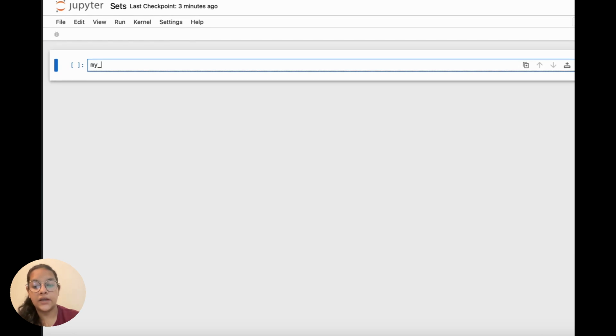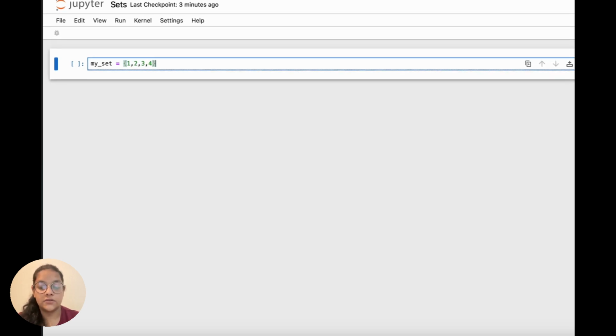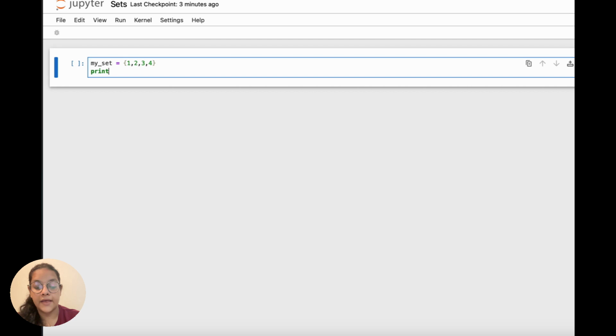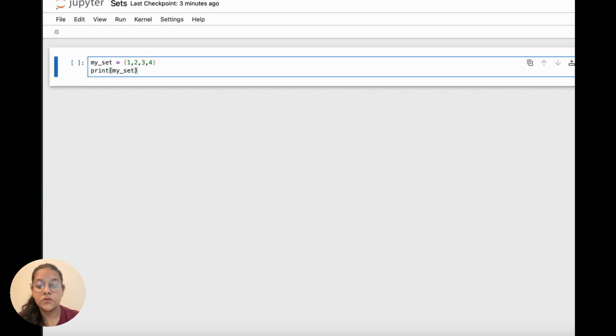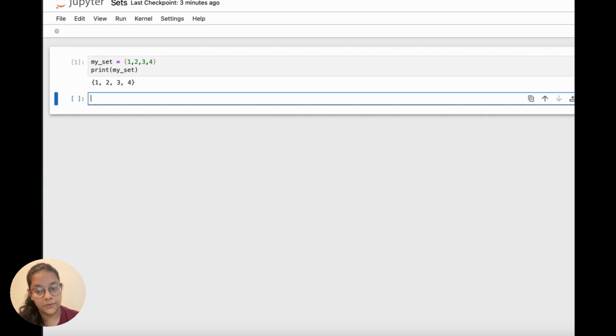For example, I am creating a set, my set, and we create sets using curly brackets. Then I'll write these values, then I'll print my set. So now you can see this is the set that is printed in curly brackets.